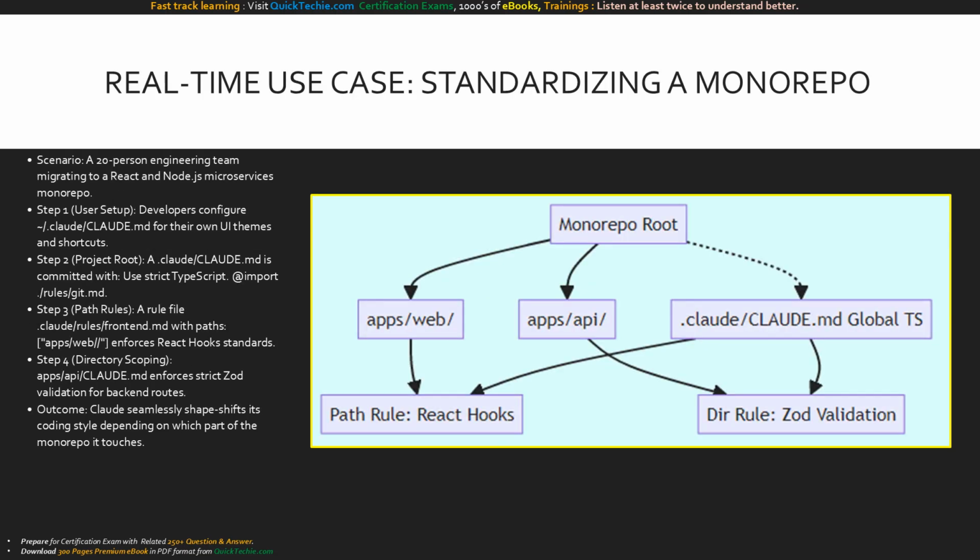Let's apply all of this to a real-time, highly practical use case: standardizing a 20-person engineering team working in a React and Node.js monorepo. Step 1. We instruct all developers to keep their personal editor themes in their own user-level config. Step 2. The lead architect commits a project-level CLAUDE.md establishing global TypeScript rules and imports a shared Git commit standard.